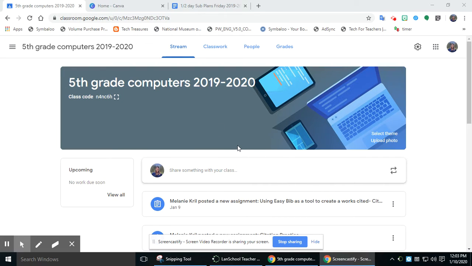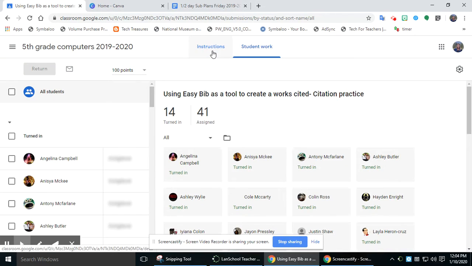We are going to continue talking about citations, and going along with citations is a works cited page. That is, after you have made your research paper, you include a page of all your listed resources that you have used to gather information for your research. Okay, so in your Google Classroom, you probably already see the assignment that says using EasyBib as a tool to create works cited. Please click on that assignment.